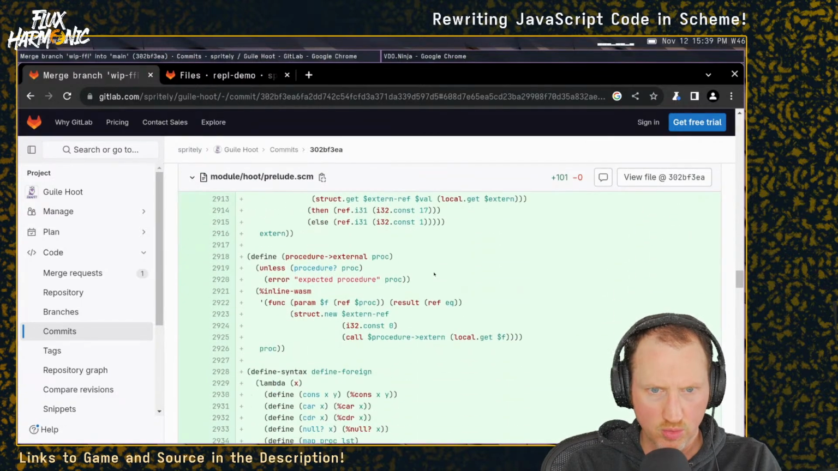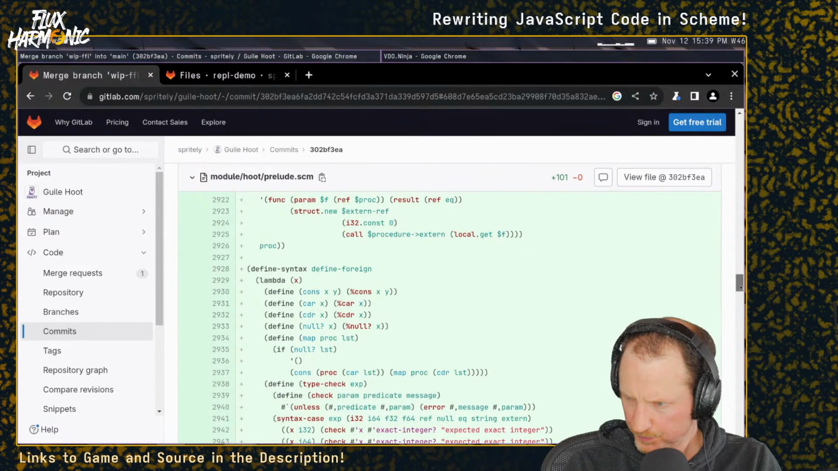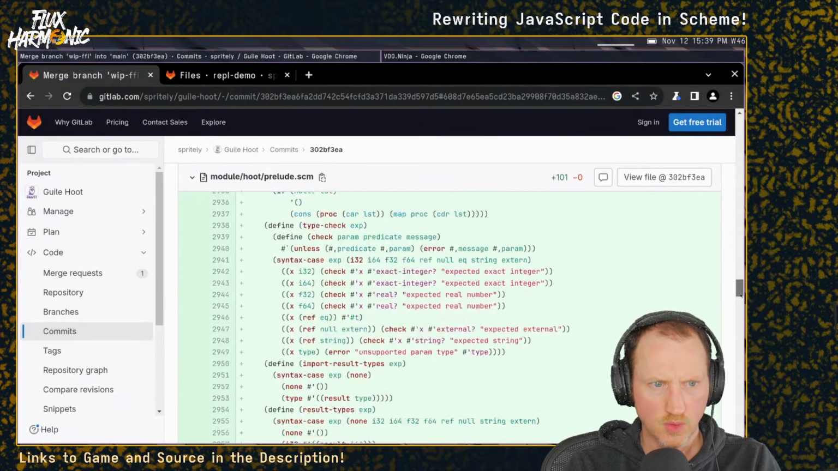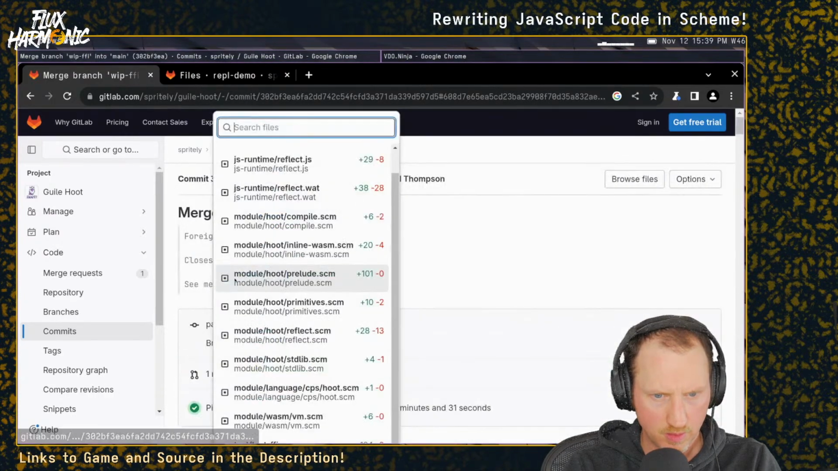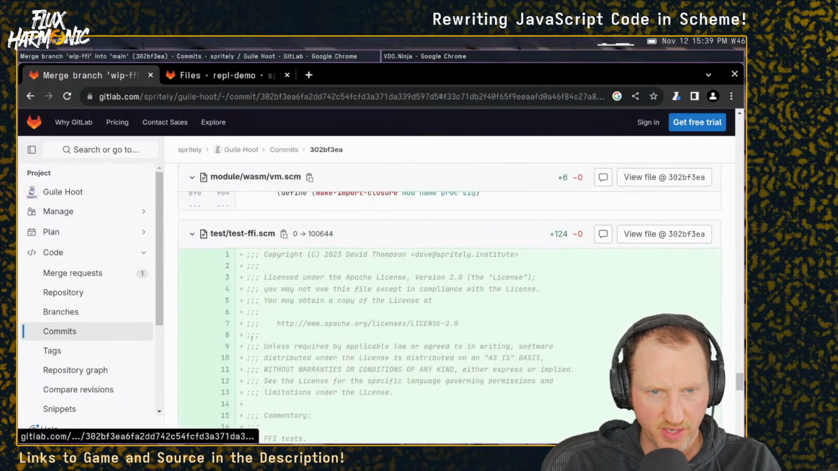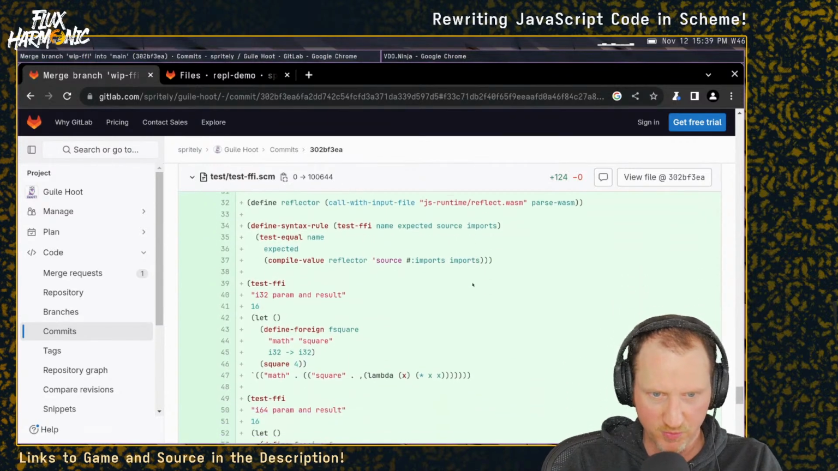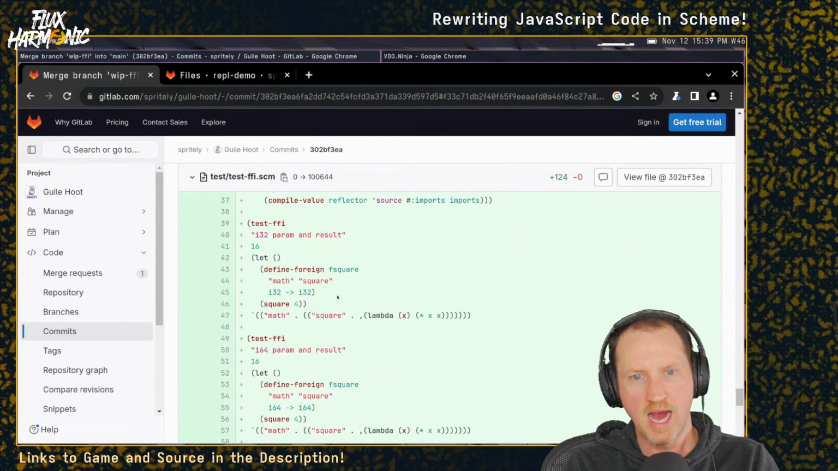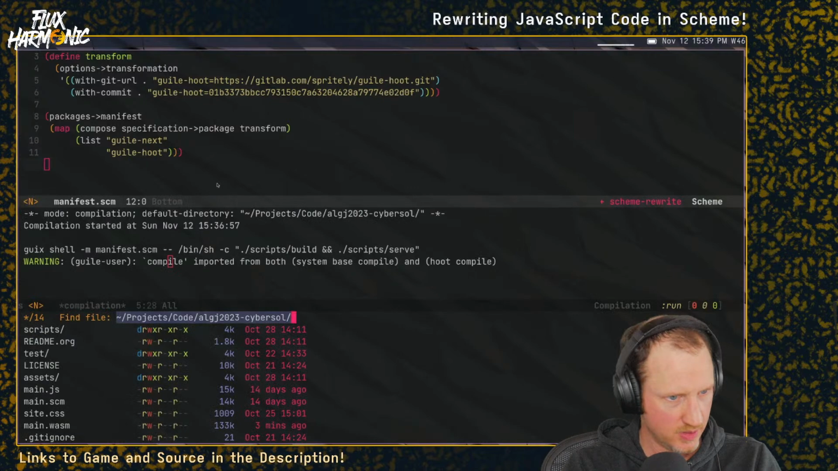All right, so external, procedure to external, define-foreign, cool. Are there any tests? Maybe there's some tests I can take a look at. Test FFI. Excellent. See? Whenever you have good engineers working on things, you have tests that you can look at to use as a reference for the code. All right, so define-foreign f-square. I'm going to bet money that define-foreign is not in my current build.